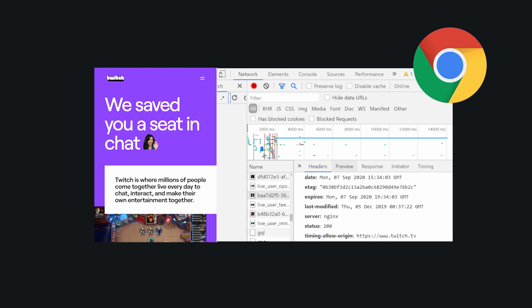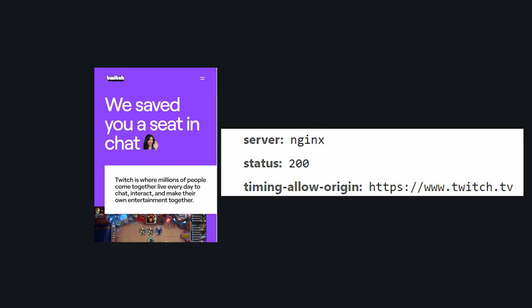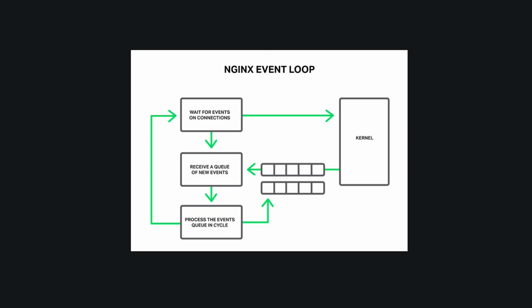In fact, if you open up the Network tab in Chrome DevTools right now, you can look at the server header on any response, and there's a good chance it'll be Nginx. It's extremely popular with high traffic sites because it can handle more than 10,000 simultaneous connections with its event-driven architecture.